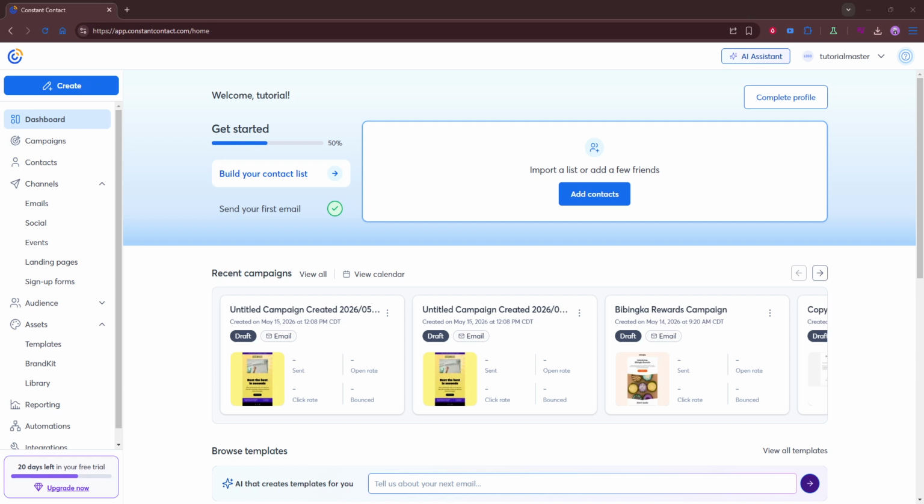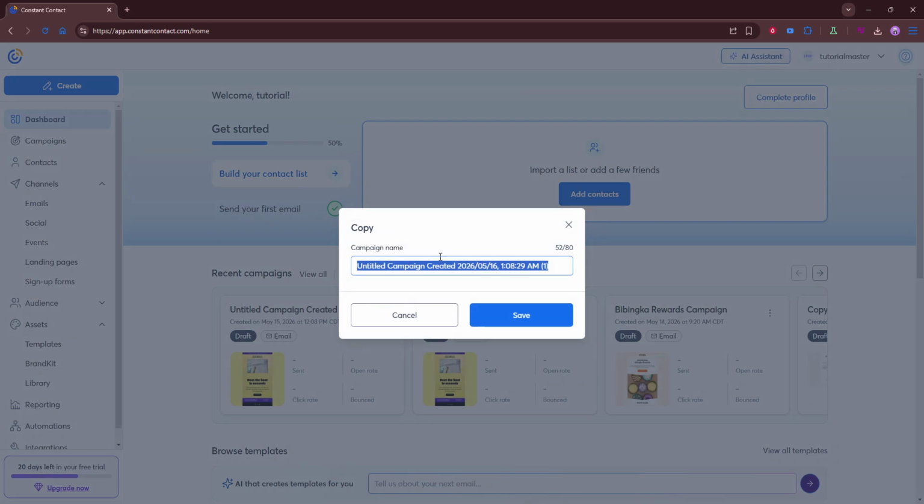Next, copy the shareable URL for that item. In Constant Contact, look for the option that provides a public or share link. This is the address your audience will visit when they scan the code, so make sure it's the live, viewable version rather than an internal editing link. A quick test in your browser can confirm that it loads exactly what you expect.